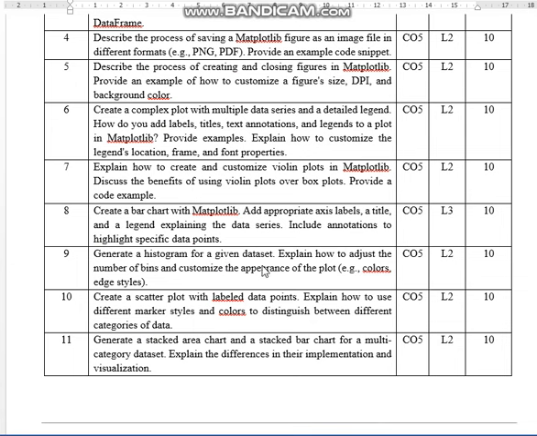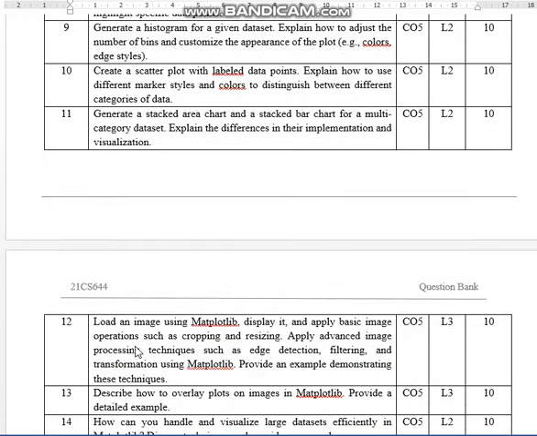Generate a histogram for a given data set. Explain how to adjust the number of bins and customize the appearance of the plot. Create a scatter plot with labeled data points. Explain how to use different markers, styles, and colors to distinguish between different categories of data. Generate a stacked area chart and a stacked bar chart for multiple category data sets. Explain the differences in their implementation and visualization. Again, this is a 10 marks question, guys.